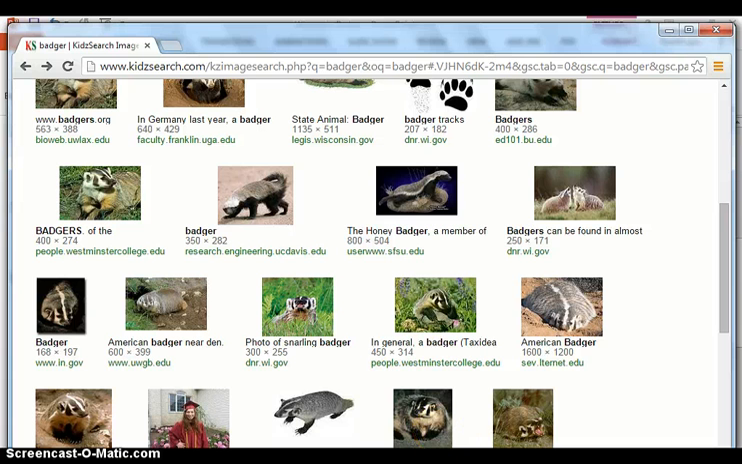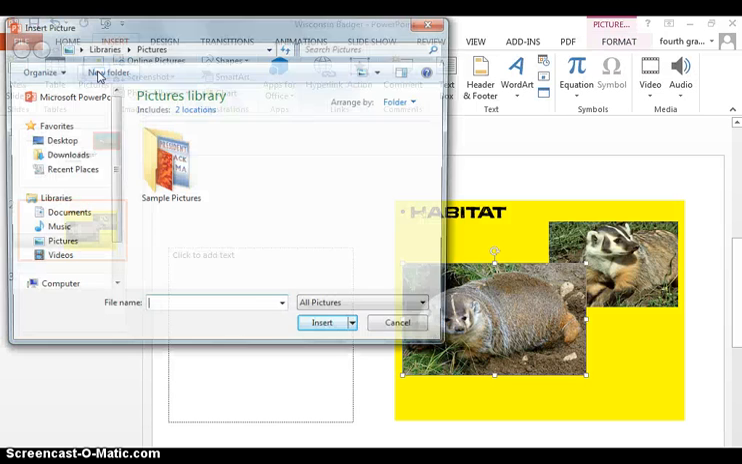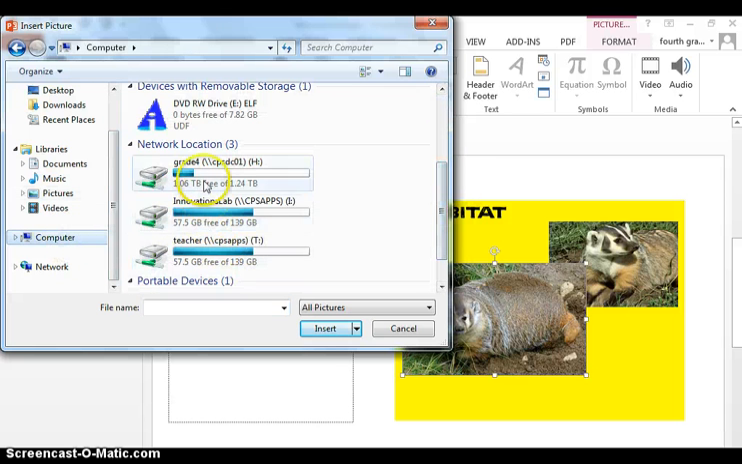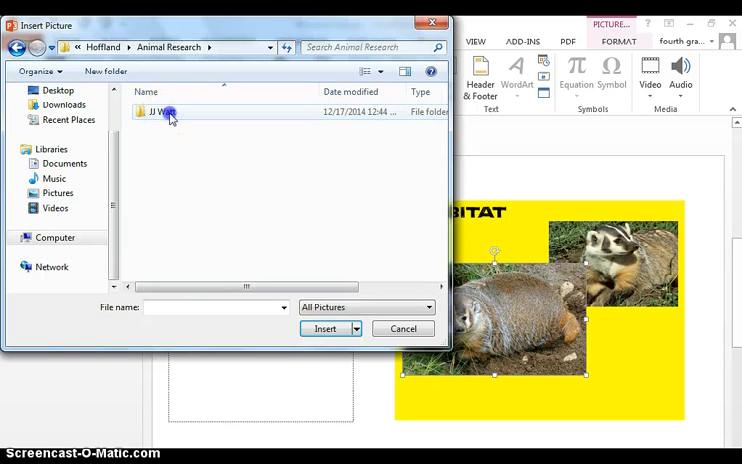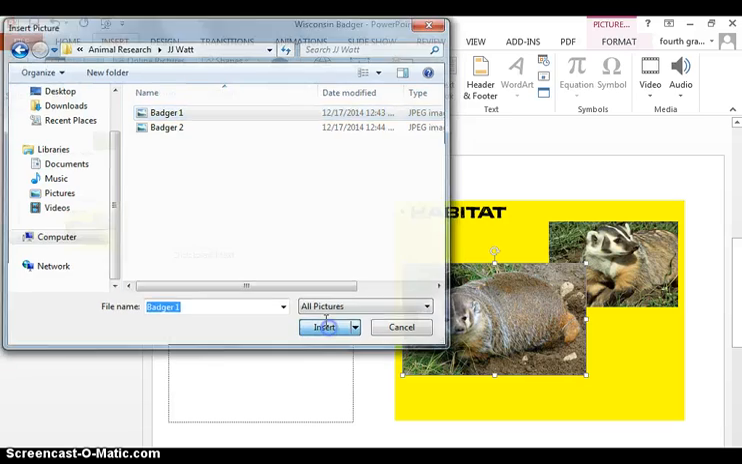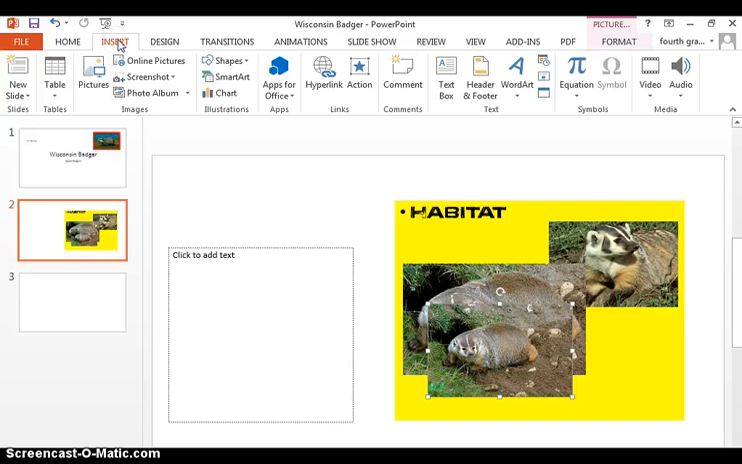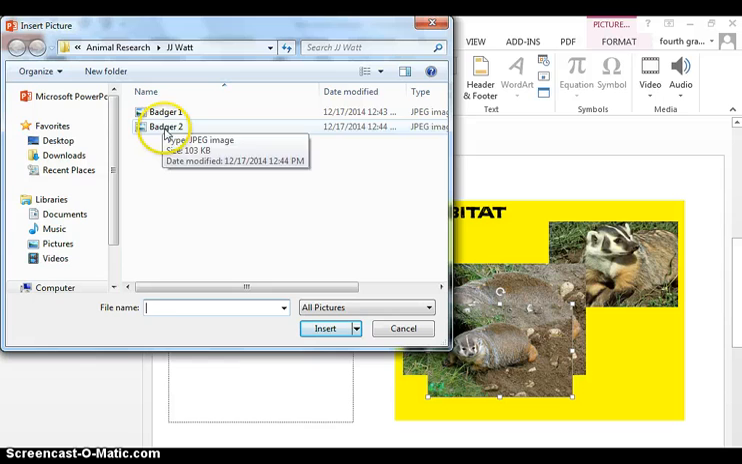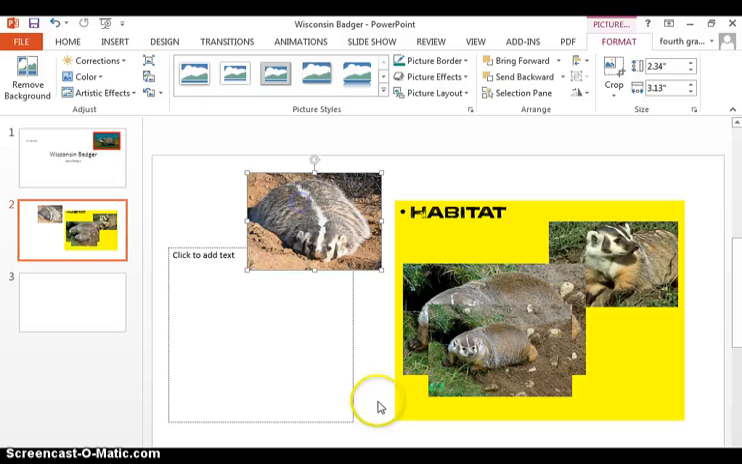When I go back to PowerPoint, I can also do Insert, Picture, and I have to go to my computer and then Grade 4, Hoffland, Animal Research. There's my file, and I want Badger 1. Insert it. Same picture, I know, we're just practicing. If I insert the picture right away, it leaves up my file for a while. And remember, I can move it around.